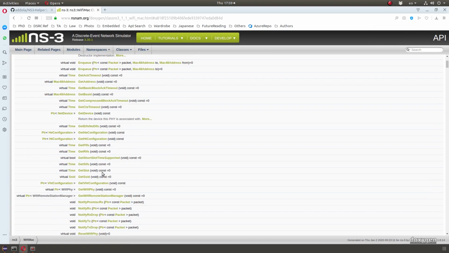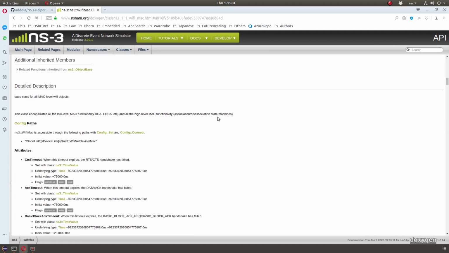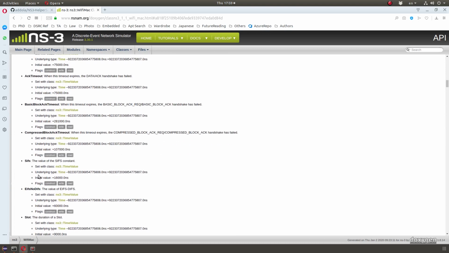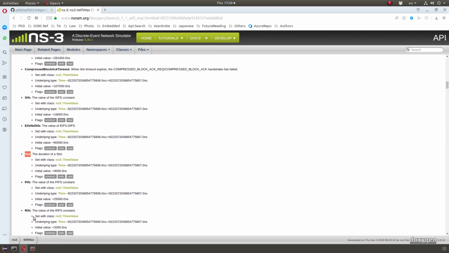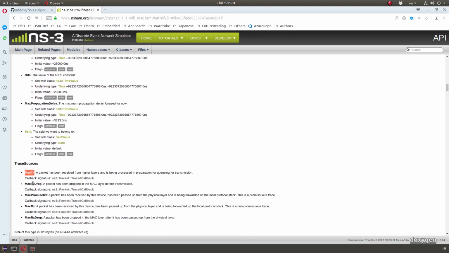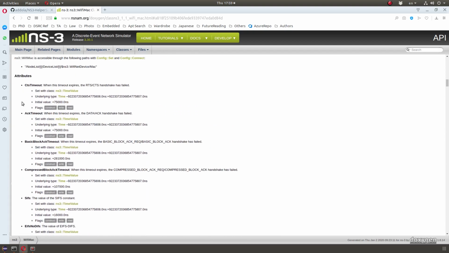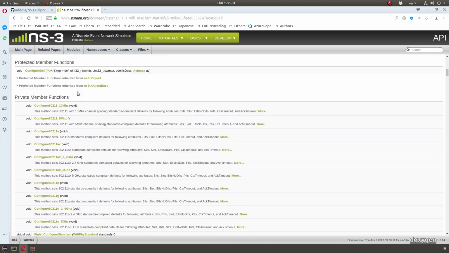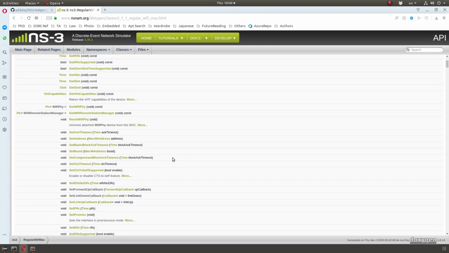What's going on? Too big? Okay. I'm gonna just show them here. You can see all these attributes also. The slot time, this is for the back off slots and such, SSID. Those are the trace sources on the MAC layer level. There are also queues that you can access just like we did with the TX queue. And I believe it is not implemented here. It's implemented in regular Wi-Fi MAC.